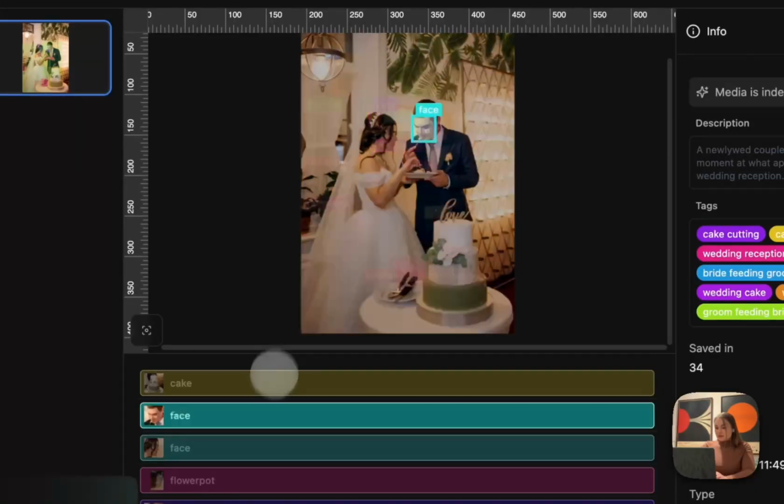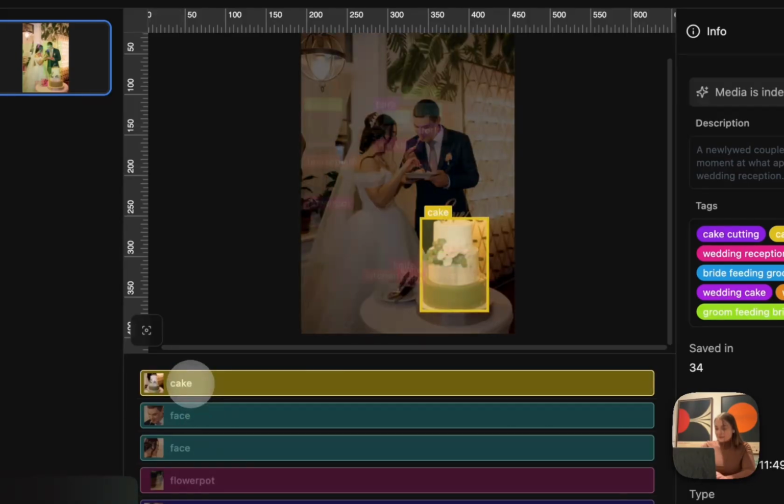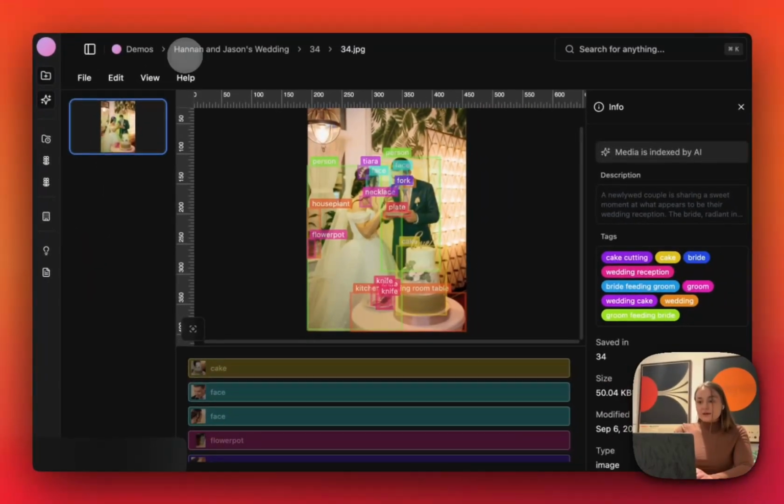And this shows us everything that's in the image. We have faces, we have a flower pot in the back, a fork that she's holding, and an image of the cake.